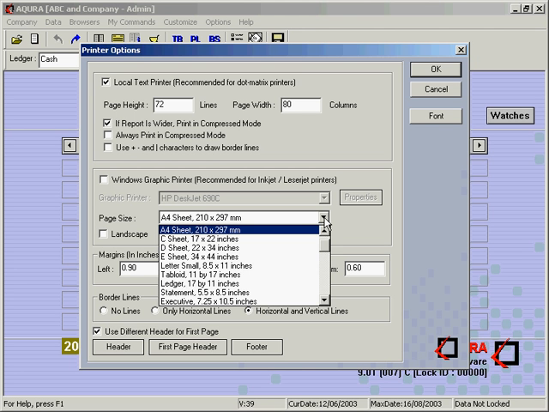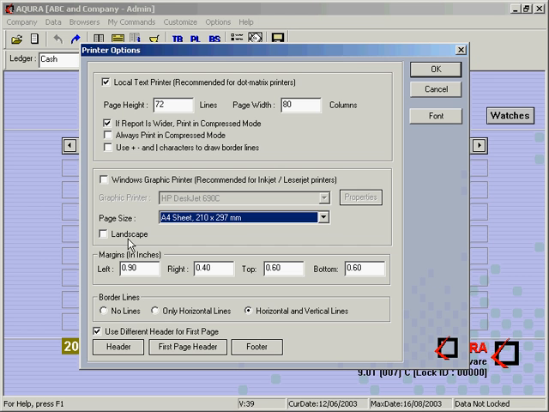You can select the paper size and you can select landscape. The default is portrait. Then margins you can select in inches, like 0.9, 0.4, 0.6, 0.6. So you can select whatever margins you want. Border lines, if you want, then select border lines like horizontal, vertical lines. Now these settings are for a Windows graphics printer.